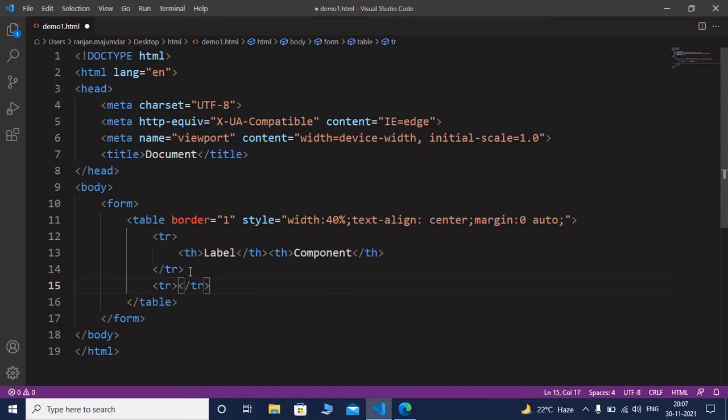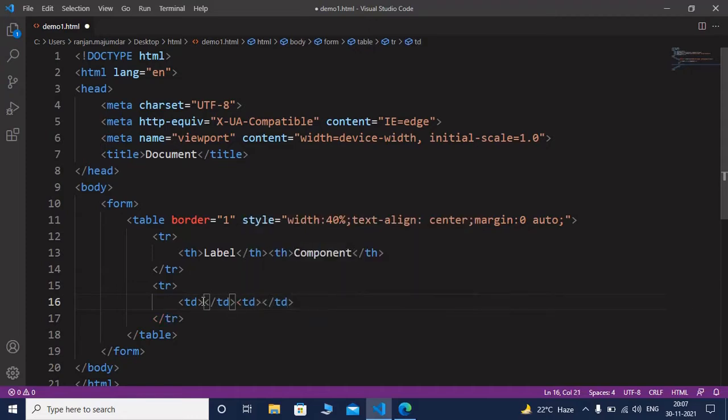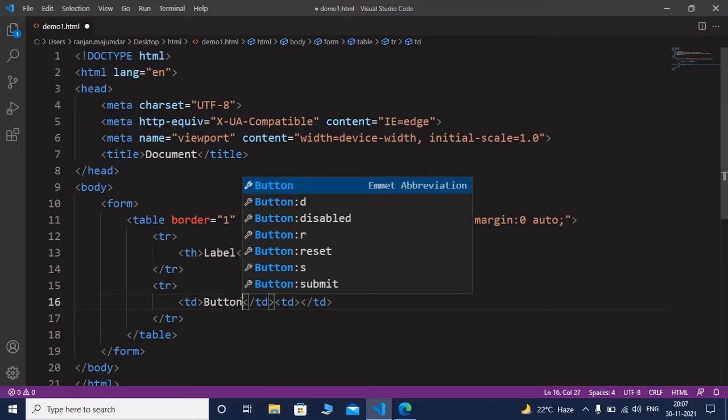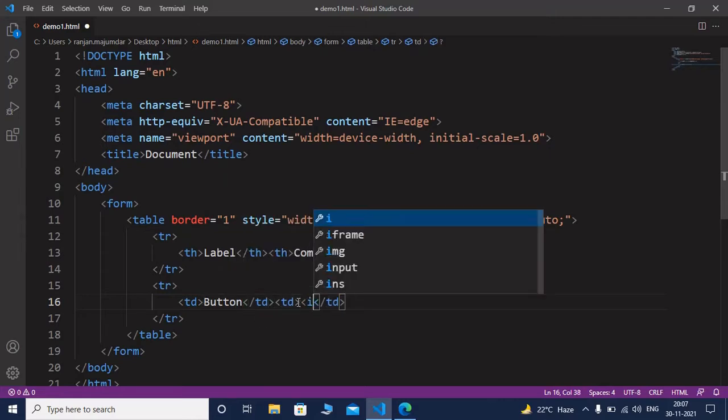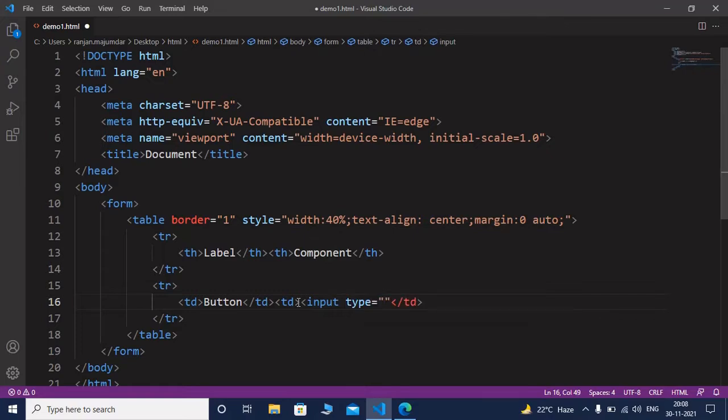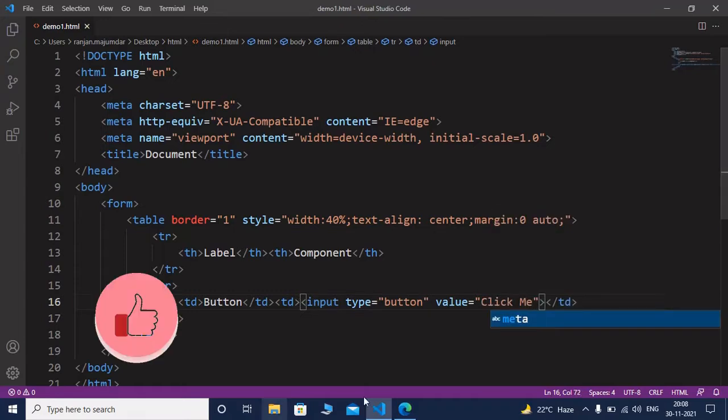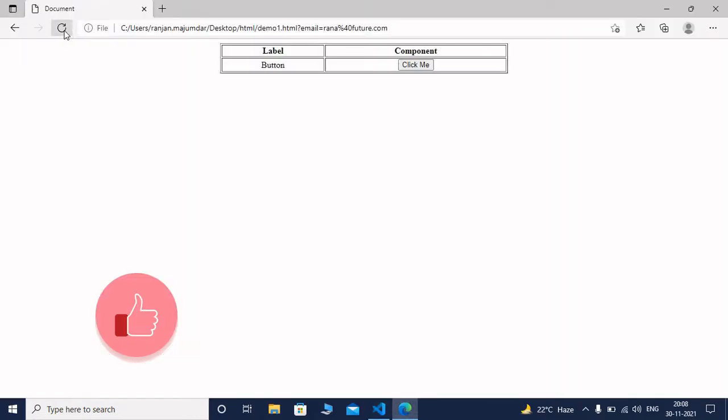I am using another TR. Within TR, I am using TD. First label is button. Here I am using input tag, and the type of the input tag is button, using value attribute click me. I am saving it and refresh the web page. You can see the first component is input type button.